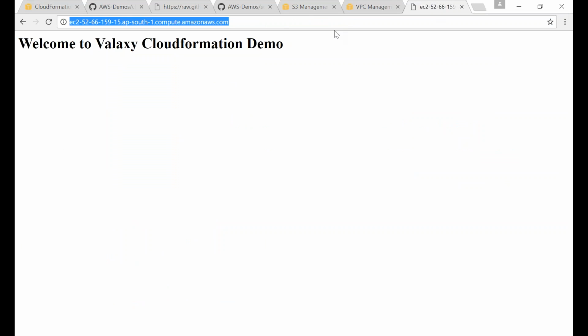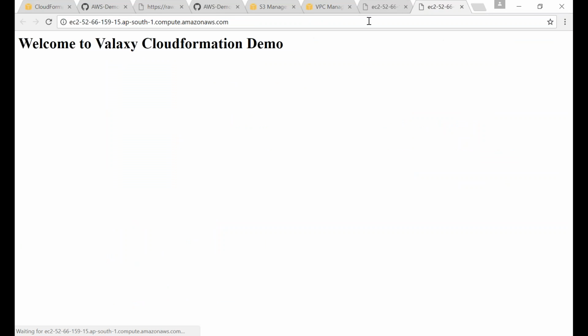And if you want, I'm not sure whether the URL has changed. I'm just going to paste it in another window to see whether the URL is still the same. Okay, it works and it is the same.